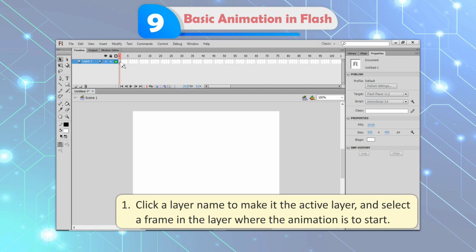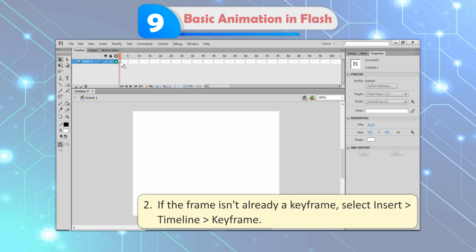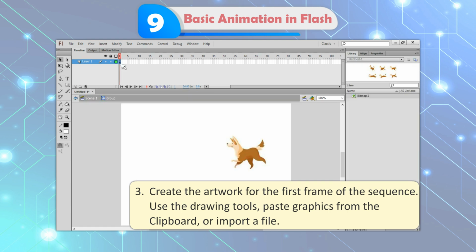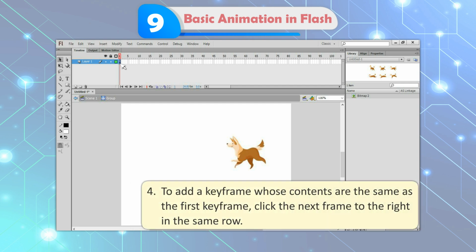layer where the animation is to start. 2. If the frame isn't already a keyframe, select Insert, Timeline, Keyframe. 3. Create the artwork for the first frame of the sequence. Use the drawing tools, paste graphics from the clipboard, or import a file. 4. To add a keyframe whose contents are the same as the first keyframe, click the next frame to the right in the same row.